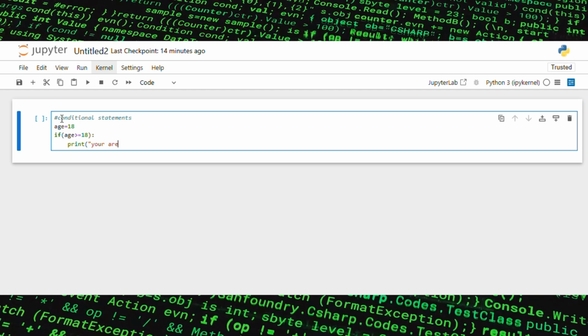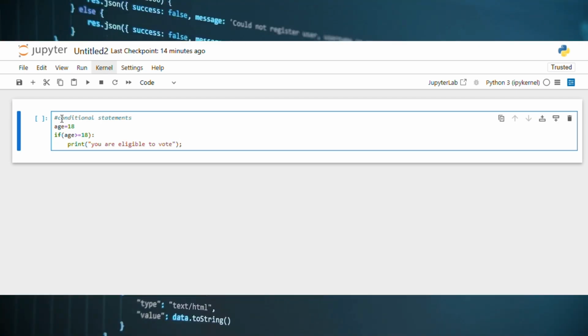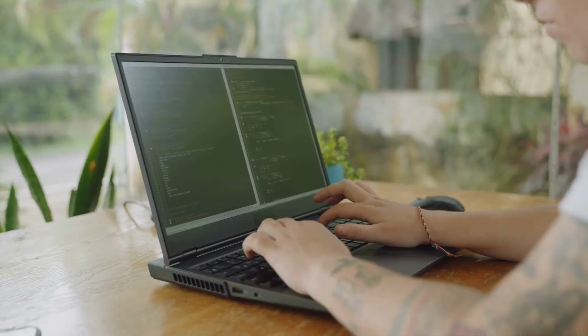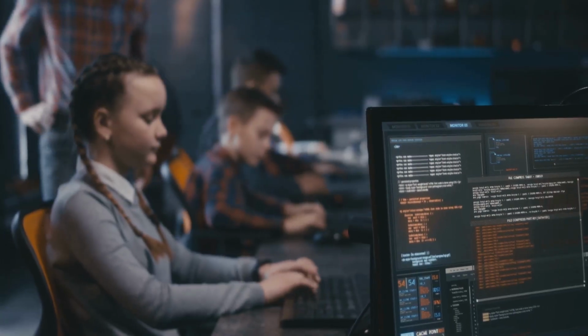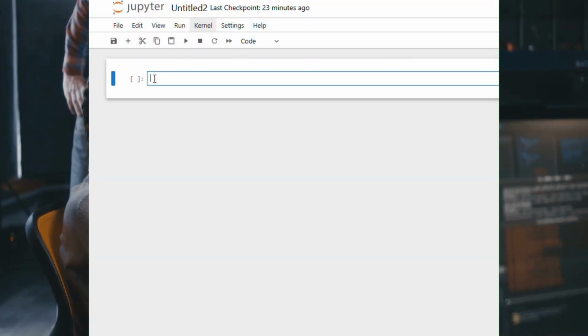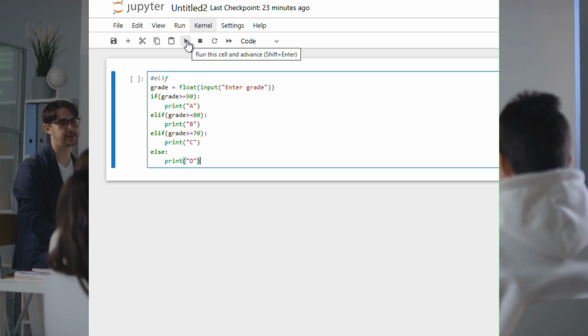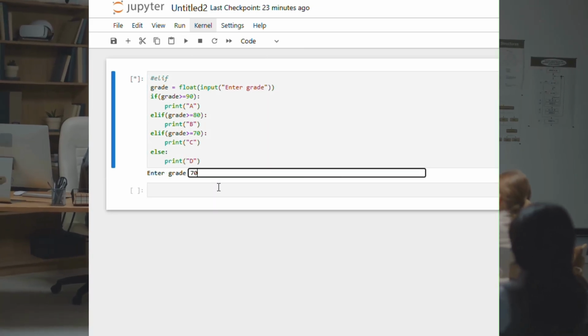The elif statement comes after an if statement and provides an additional condition to check if the previous if condition was false. You can have multiple elif statements following an if. For example, if grade is greater than or equal to 90, print A. elif grade is greater than or equal to 80, print B. elif grade is greater than or equal to 70, print C.